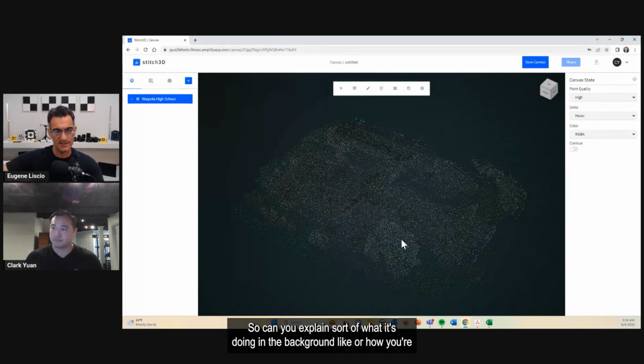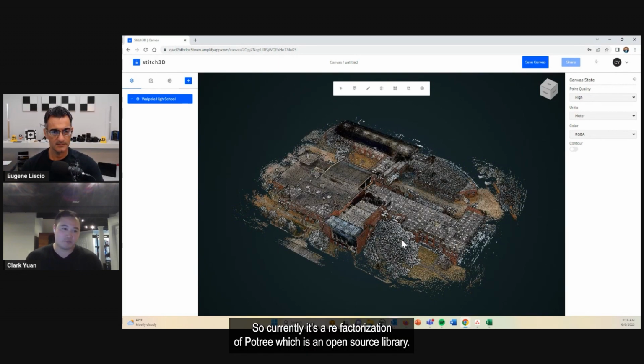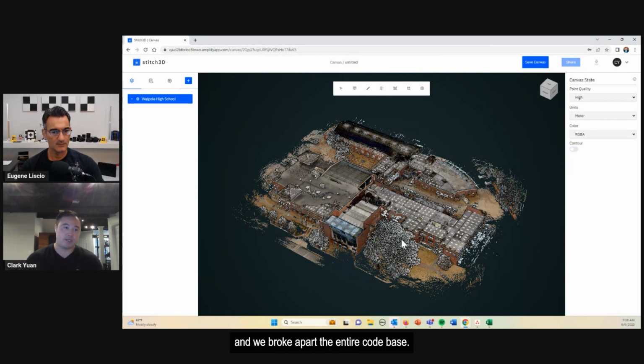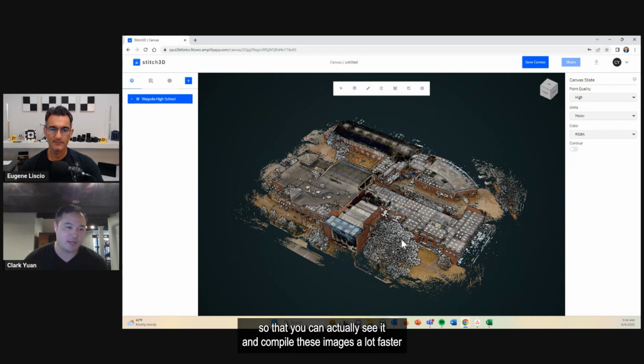So can you explain what it's doing in the background, or what kind of technology you're using to display the point clouds? Yep. So currently it's a refactorization of Potree, which is an open source library that's pretty well known for developers. What we basically did was we took it and broke apart the entire code base. And it's a massive library, and we basically had to recode some of the database so that you can see and compile these imageries a lot faster.